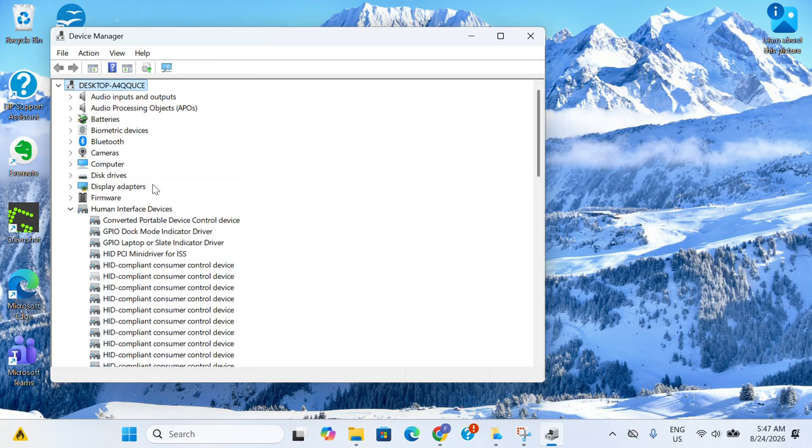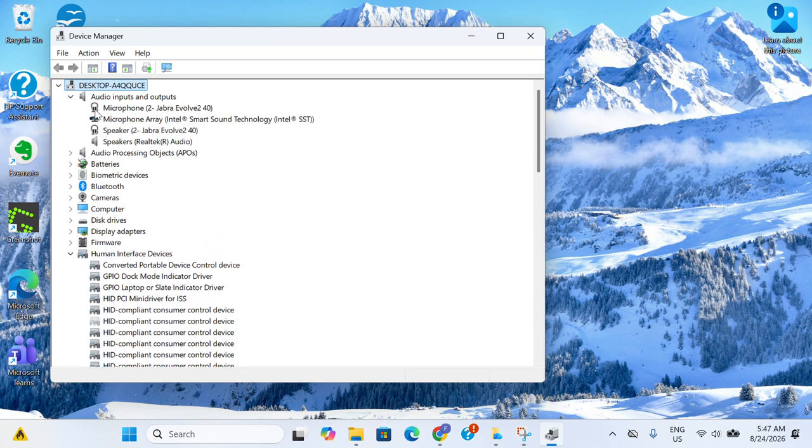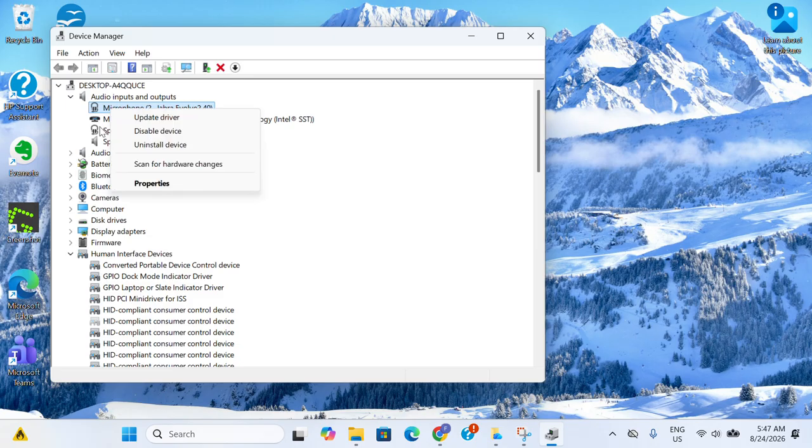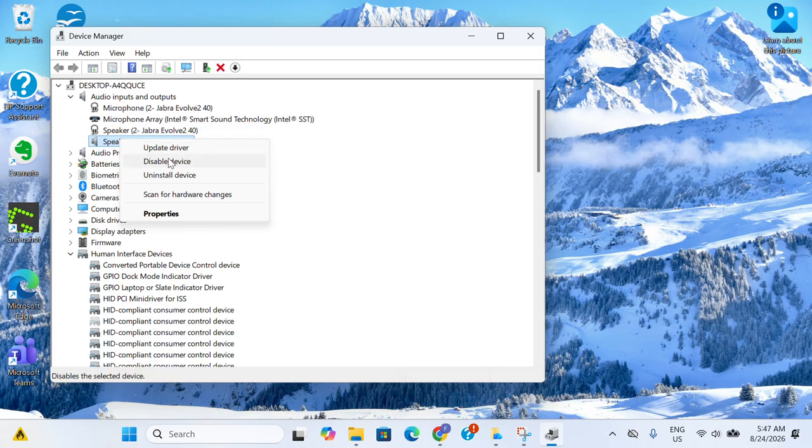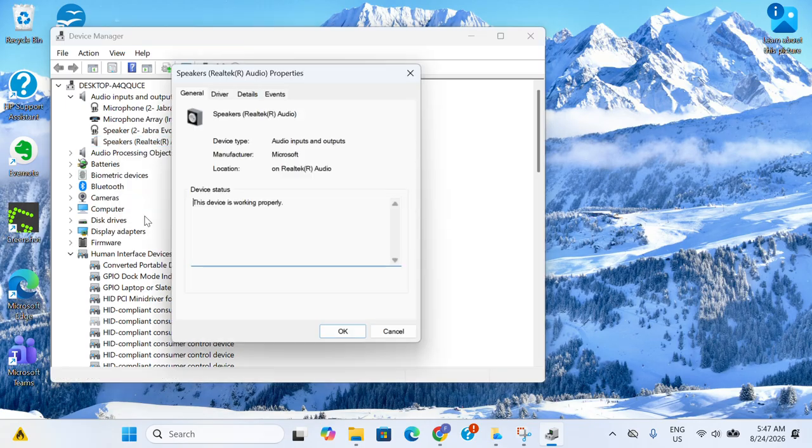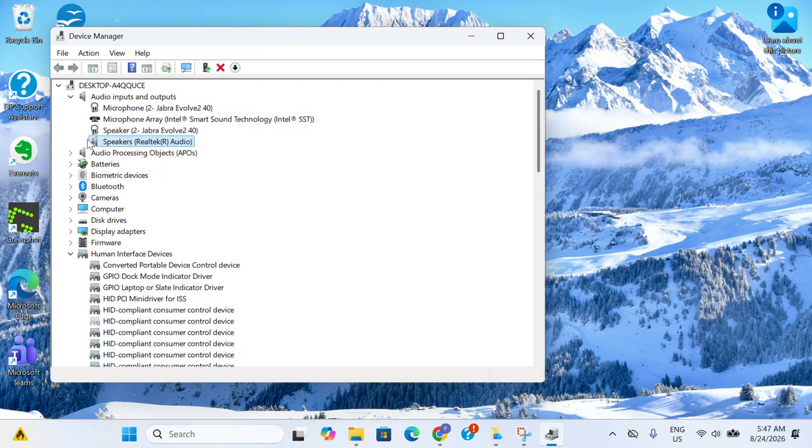and then make sure you enable show hidden devices. Now you have to go to audio inputs and clear all your drive speakers or any devices mentioned under audio. You can just go to properties, or you can also try to uninstall.